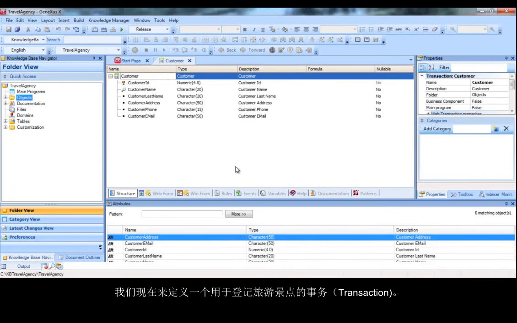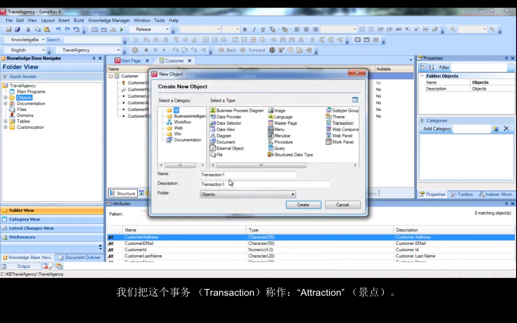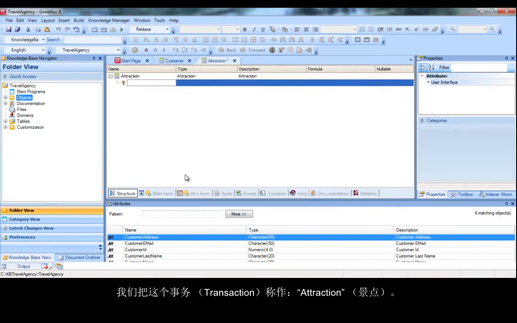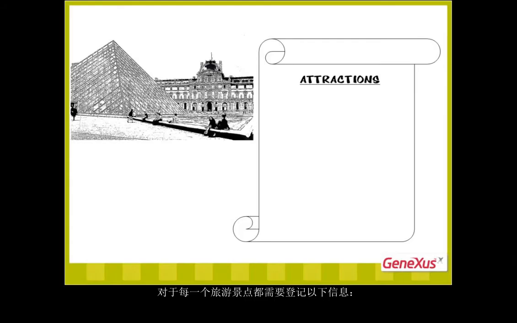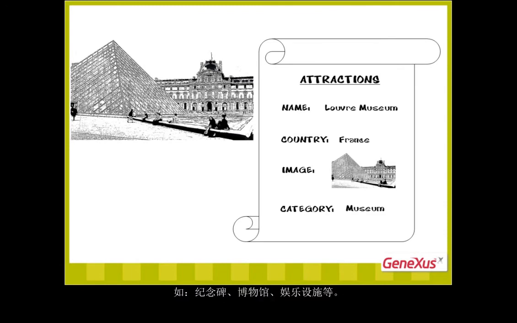Now we'll create a transaction to record tourist attractions. We select New, Object. This transaction will be called Attraction. For each tourist attraction, we've been asked to enter its name, the country where it's located, a photo of the attraction, and a category that describes it as a monument or a museum or show, and so on.